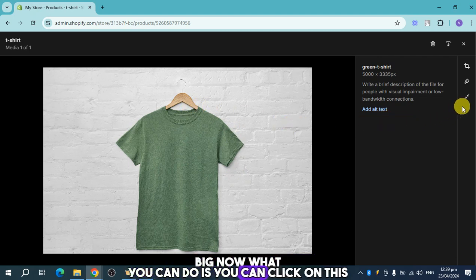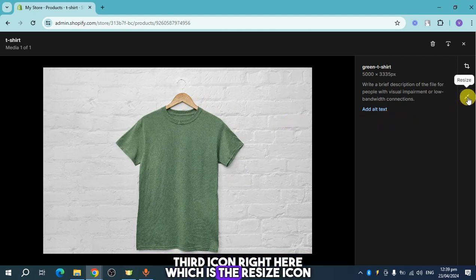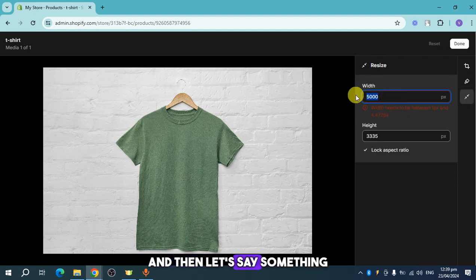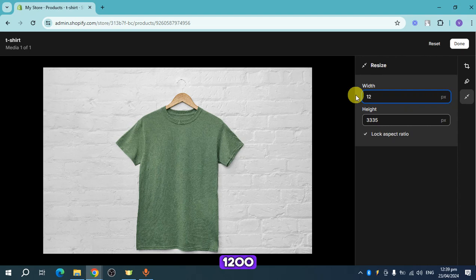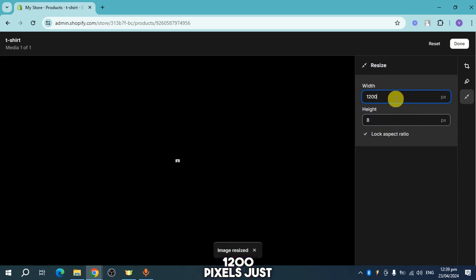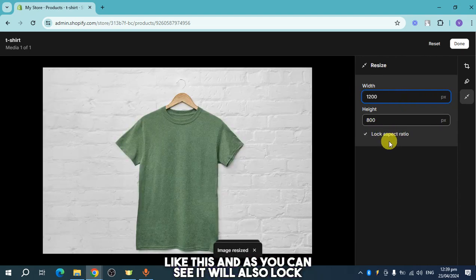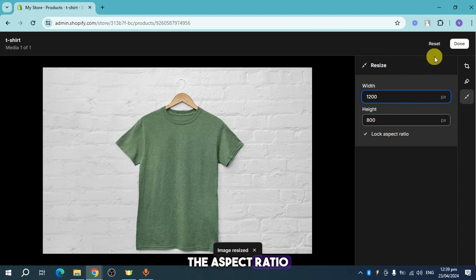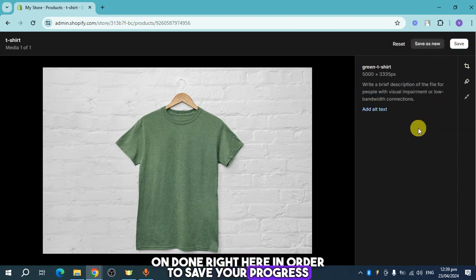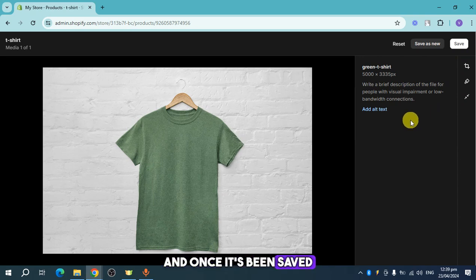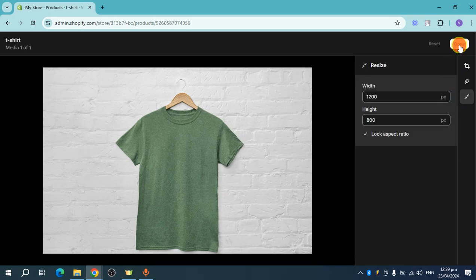Now what you can do is click on this third icon right here, which is the resize icon, and then let's say something like, for example, 1200 pixels, just like this. As you can see, it will also lock the aspect ratio. Now from there, click on done right here in order to save your progress, and once it's been saved, you should be good to go.